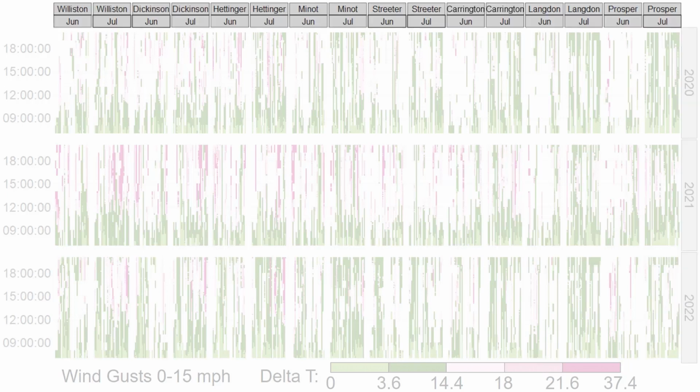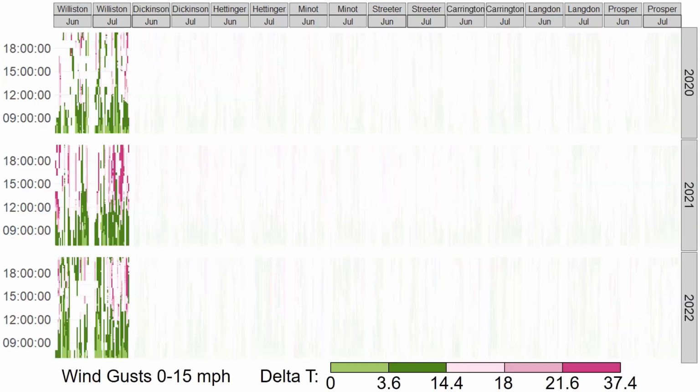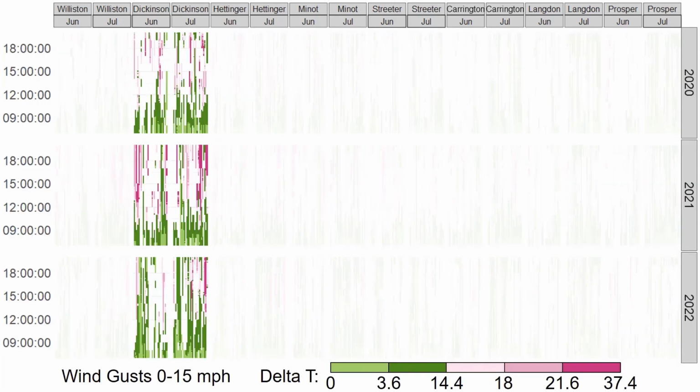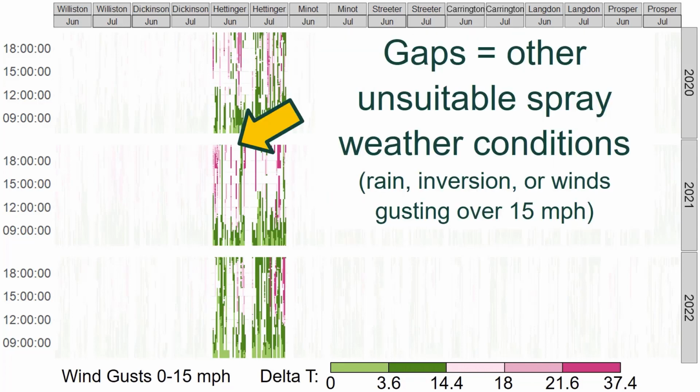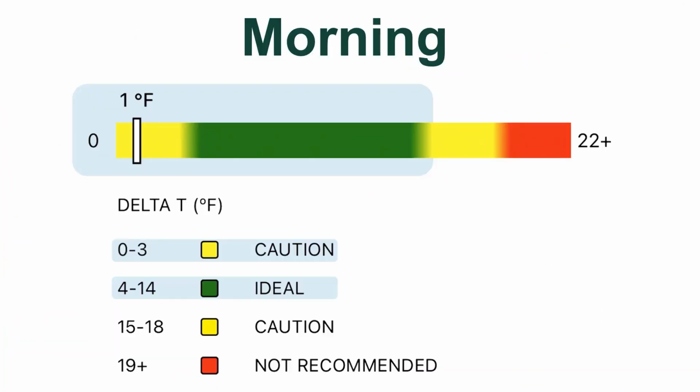Then left to right, we're looking at the different locations in both June and July. So far left is Williston, then Dickinson, then Hettinger, and so on. And finally, you'll notice a lot of white space in this figure. Those gaps represent weather conditions that were otherwise unsuitable for spraying. So it was either raining, or a temperature inversion was present, or the winds were gusting over 15 miles per hour. So some of the lessons learned from this analysis.